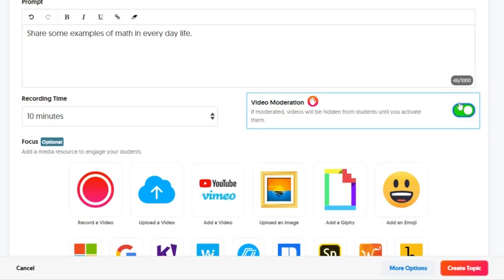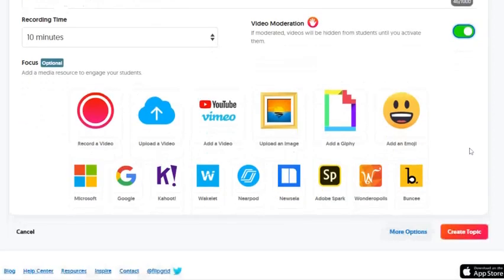If you're new to Flipgrid, you might want to start with that, just so you're vetting some of the stuff that's being submitted to you. But it's what you're comfortable with. So I'm going to leave that on right now.